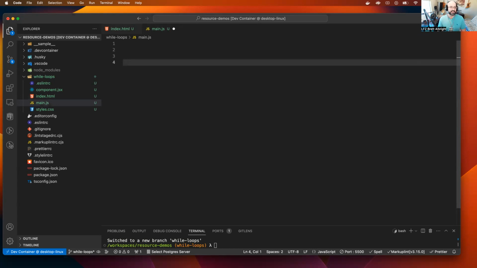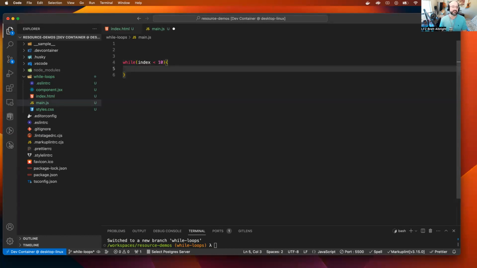So let's take a quick look at the syntax. The syntax for a while loop would include the while statement. It would include an expression. For the purposes here, we'll use a nice simple one. We're going to say index is less than 10. And then we would have a code block, and the code in here would be performed while index is less than 10.